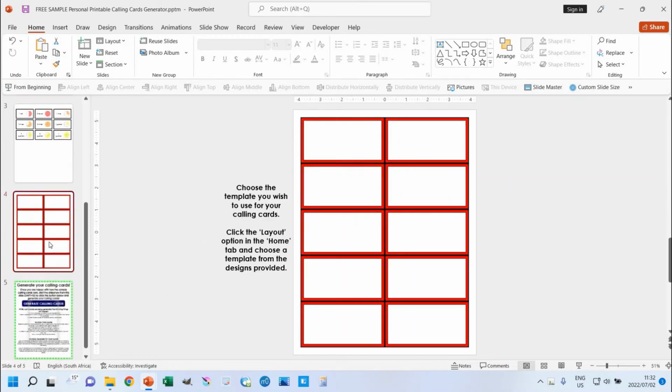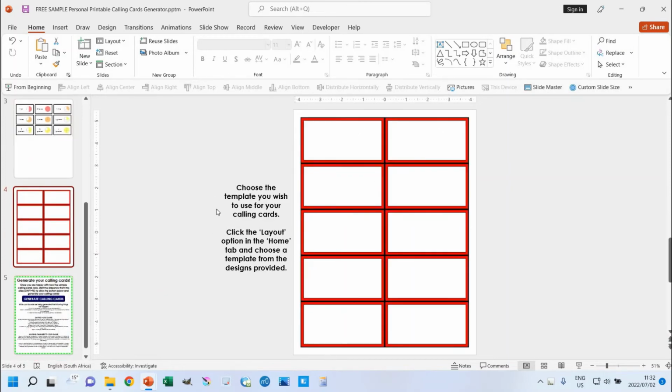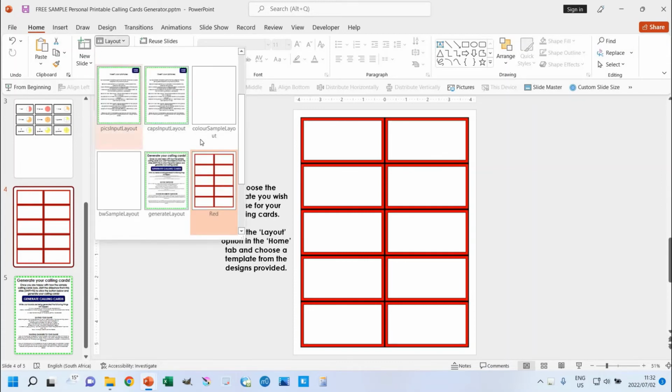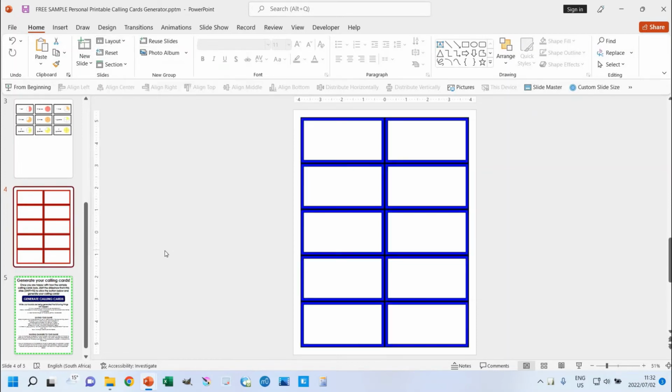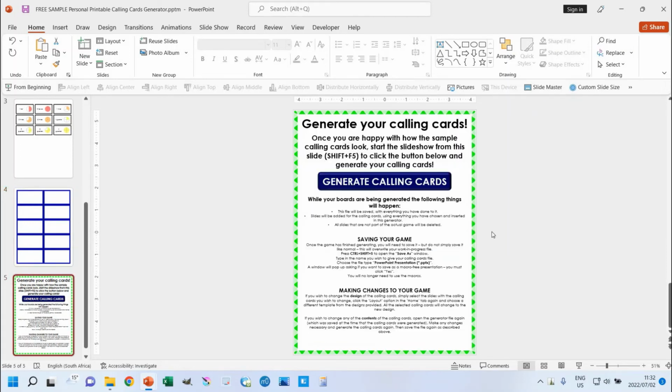Then, just like for the bingo boards, we can change our template out. So in the same way, we're going to go in the Home tab to the Layout button, and we're going to choose from the templates. So you've got these 3 options. And again, in the full version, you have more options than this, obviously. So I will choose blue to match the bingo boards that I created. And then everything, again, looks exactly the same over here.